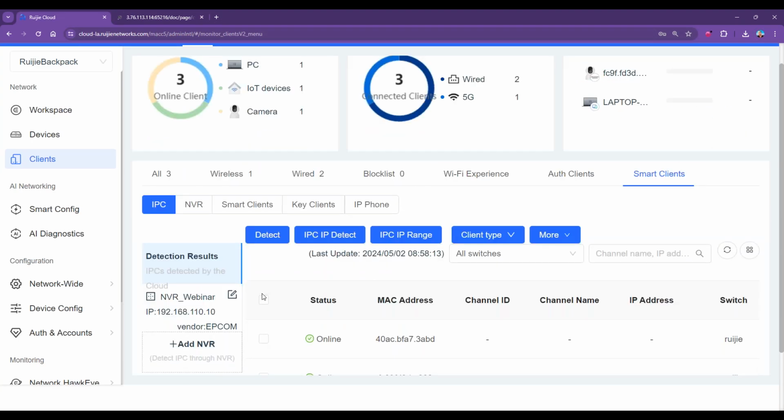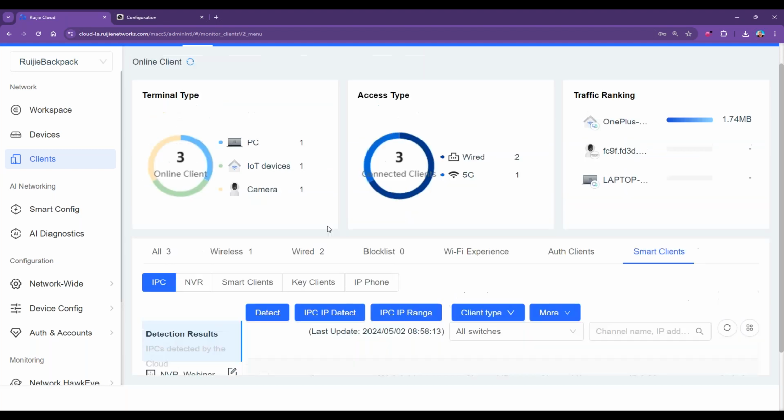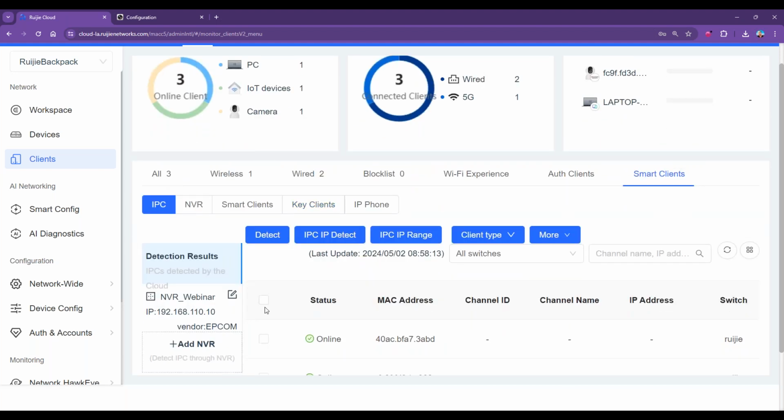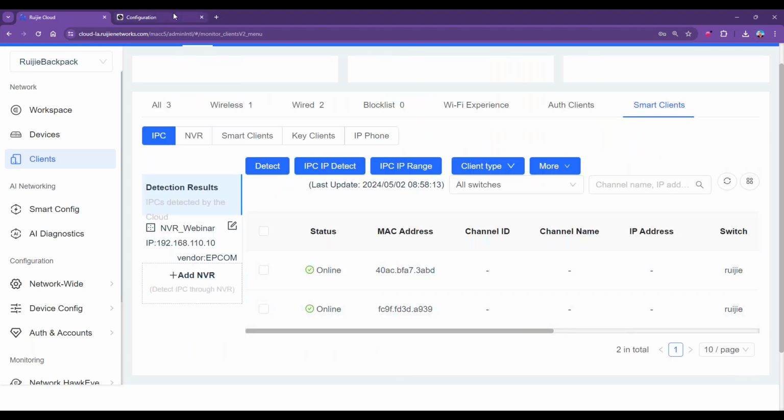So as we can see, it is very easy to do these integrations. We just had to add the NVR here and configure the user credential from the NVR, and that's it.